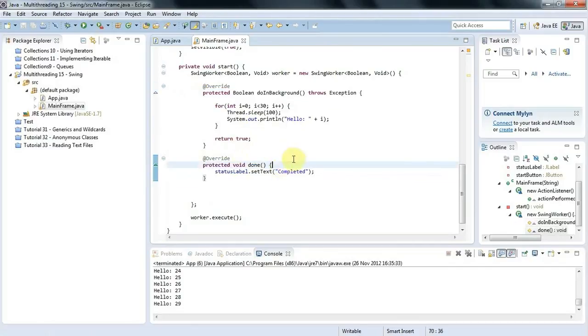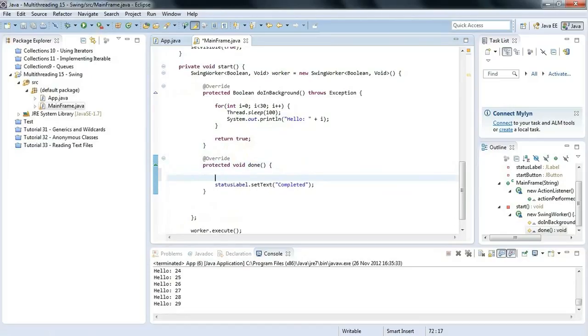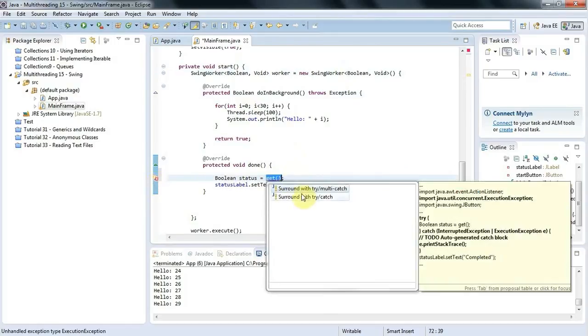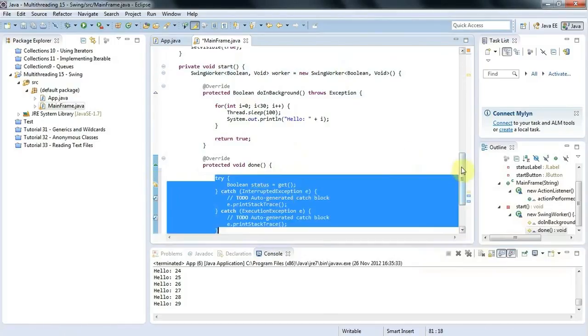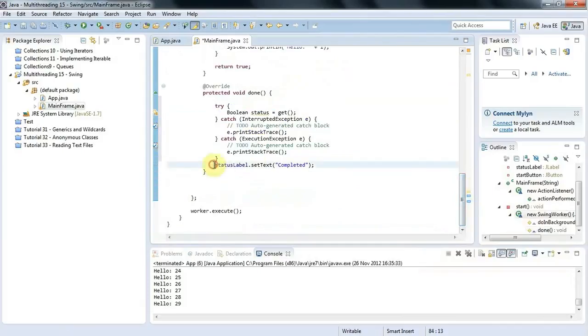And now to get the return value from doInBackground, we use the get method. So the return value is a Boolean, so I'll say Boolean status equals, and I'll use get. And get here is going to return a Boolean because that's what I specified for this first template value. So this has to match this, which matches this, and it's also the return value that get will then have. And you can see this throws an exception, so let's just surround this with a try catch.